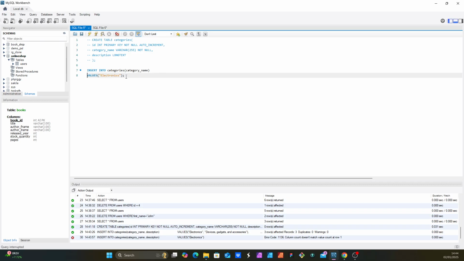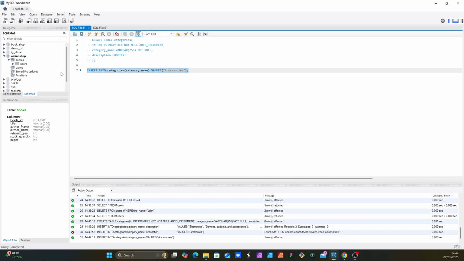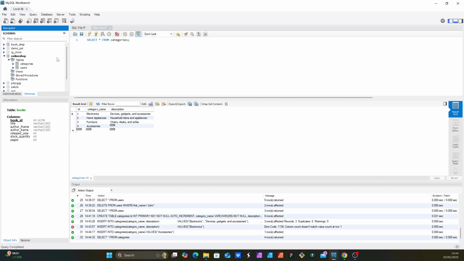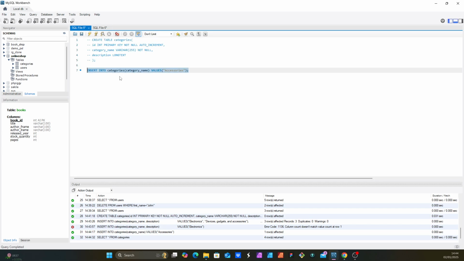Let's put this on one line, and let's name this, and we have this inserted. So let's have a look at the categories. Select all from categories. Let me just refresh this side so we can see here. So we have category names, description. One of them hasn't got one, but we got ID. Now I want to show you how the relation with foreign key works.